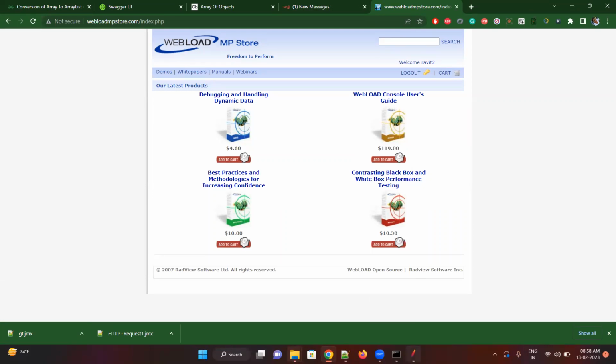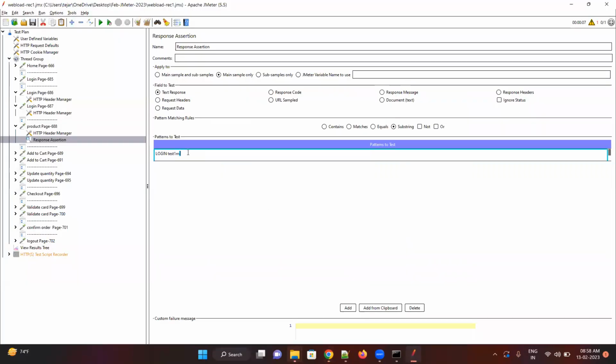Why does it fail? Because I'm asserting test one, but in the response it is Ravi T2. So how will we do that? One option is to come here, check, and change it. But if I'm running a script with 100 users, with 100 usernames and passwords, can you change it here each and every time? No, we can't do that. So at that time we have parameterization.